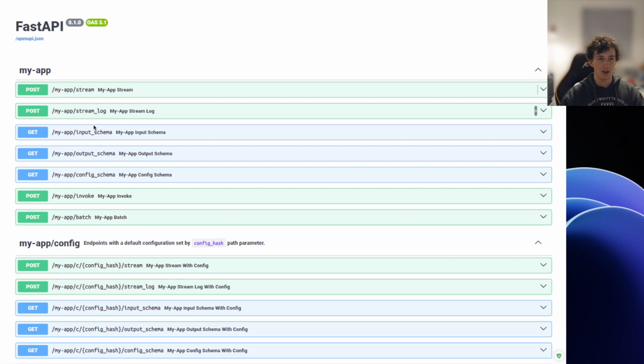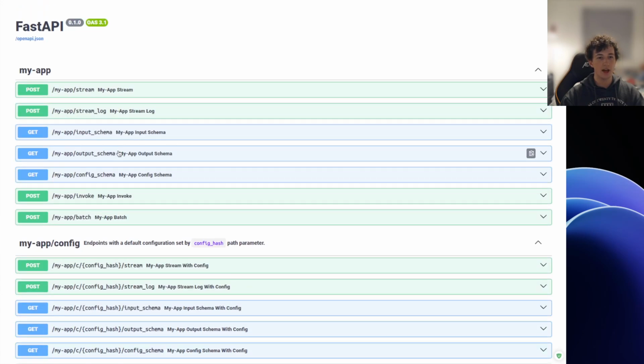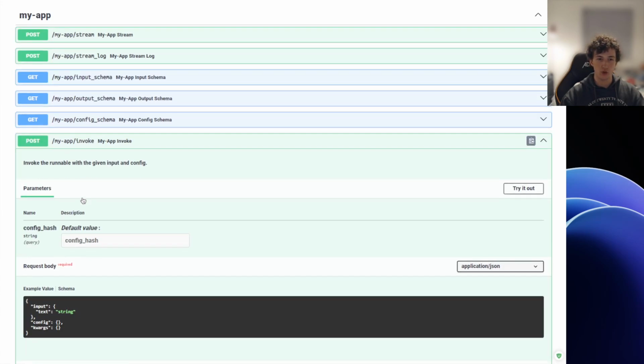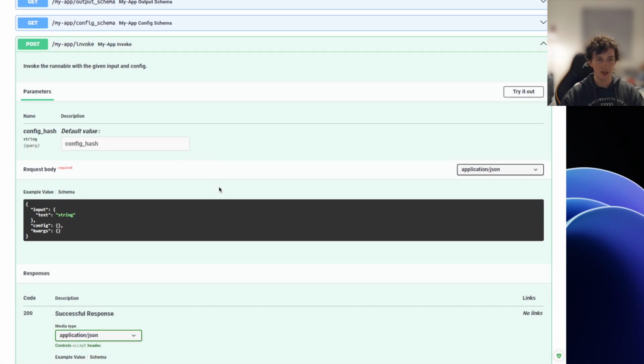Now let's investigate what we have exposed. We have a bunch of endpoints, but the only ones that we actually want to look at, one that might be very familiar to you after writing our tests in episode 0, is my app slash invoke. Now you'll remember that we used the dot invoke command on our chain in order to execute it. And indeed, if we look at the description for the my app slash invoke API path, we invoke the runnable with a given input and config.